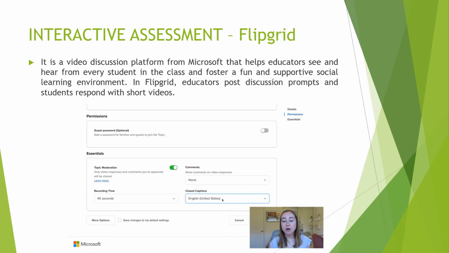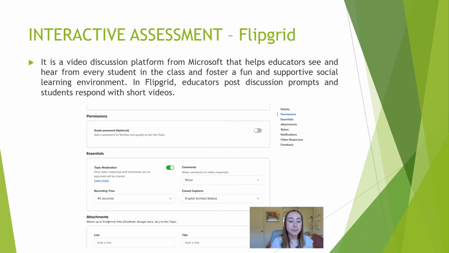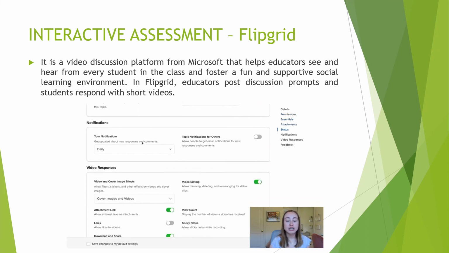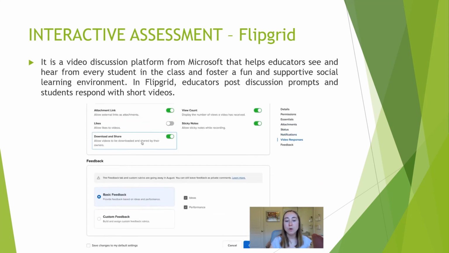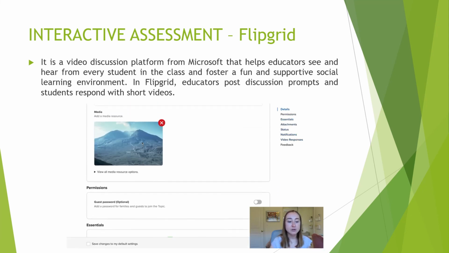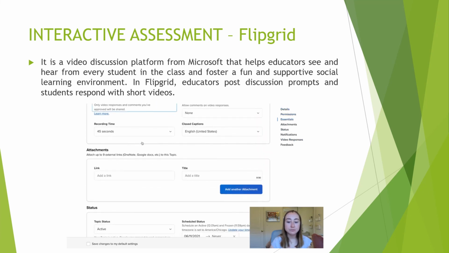The last thing I want to point out before we create this topic is that you do have the choice to click on more options here, to add additional attachments, to change notifications. There's a lot of other things here that you as the teacher can go through if you would like to. For me, I don't find it to be super important for what I'm trying to do.